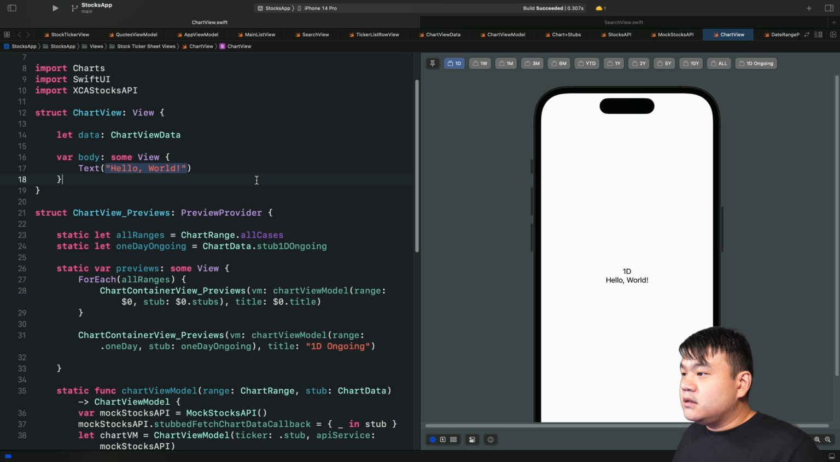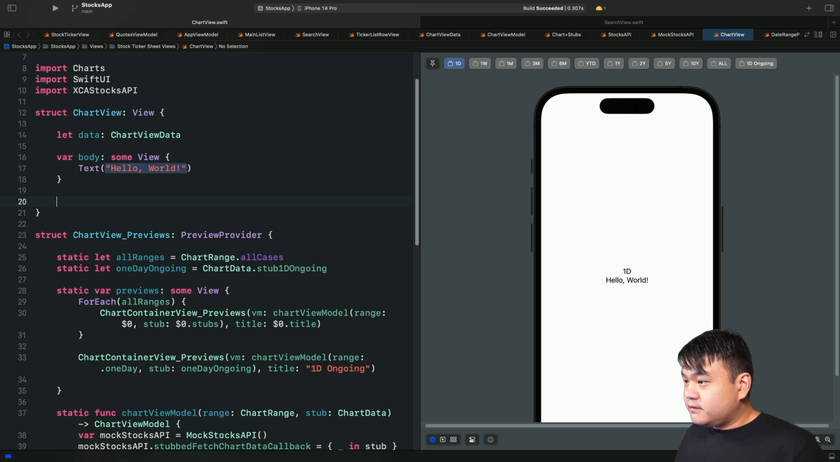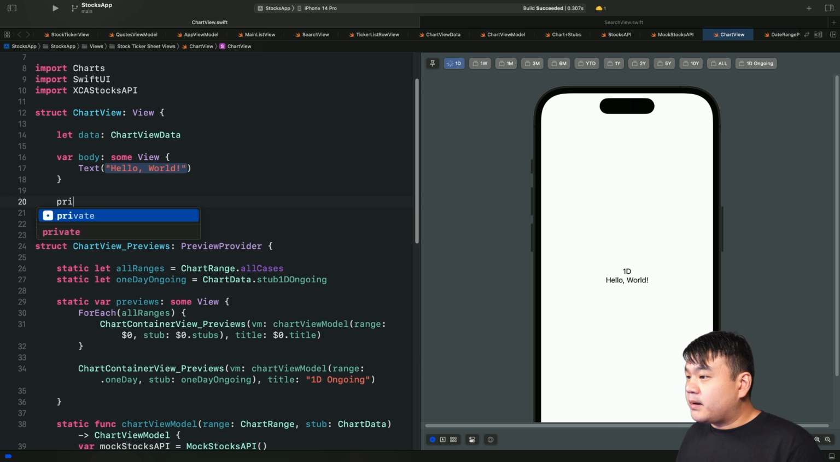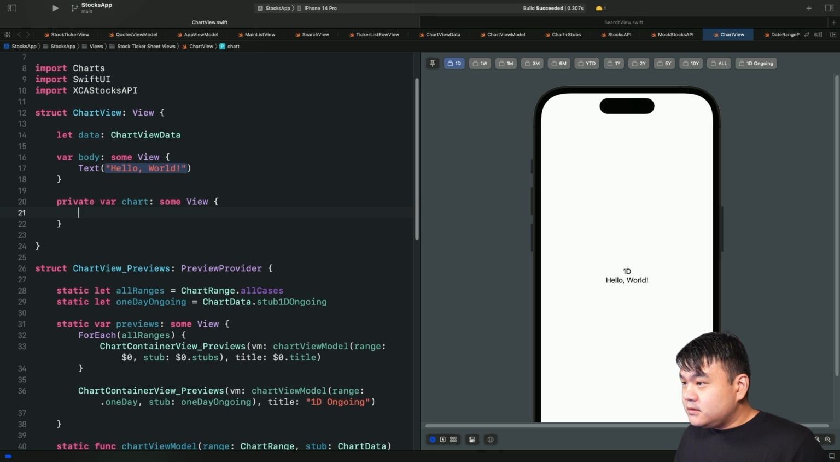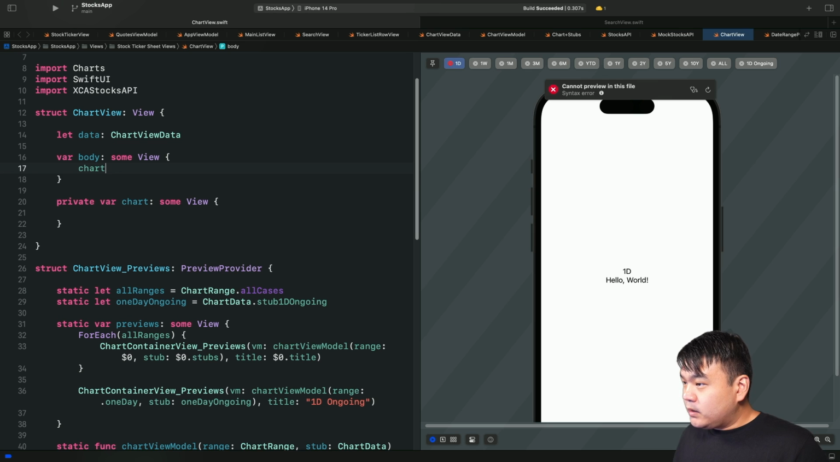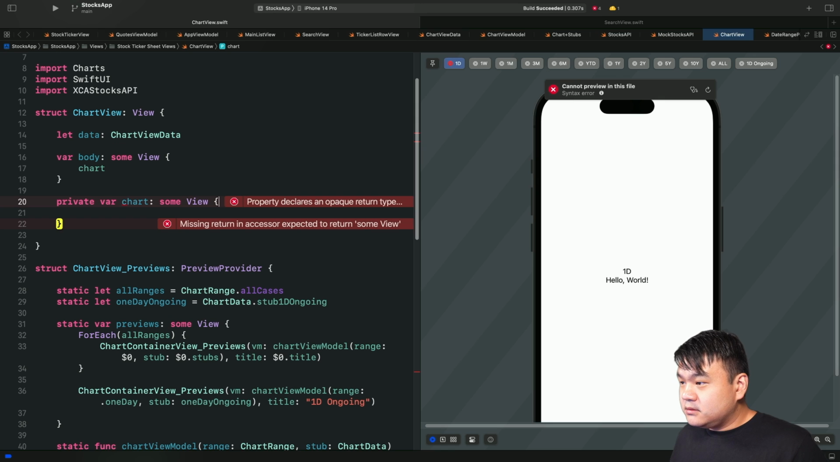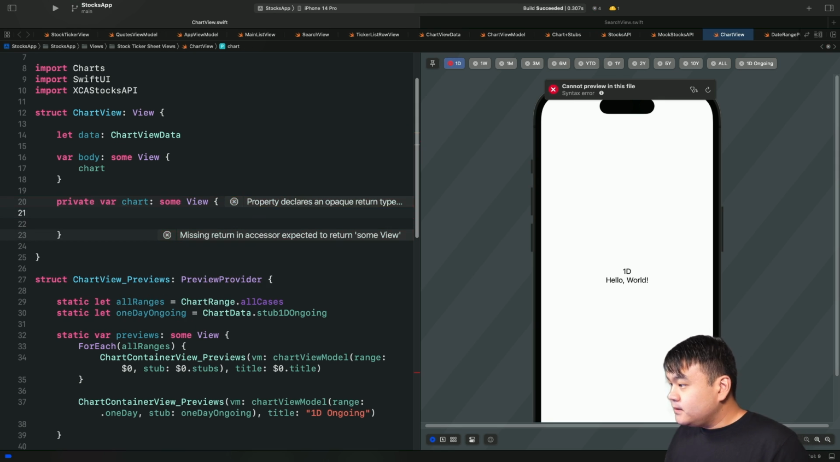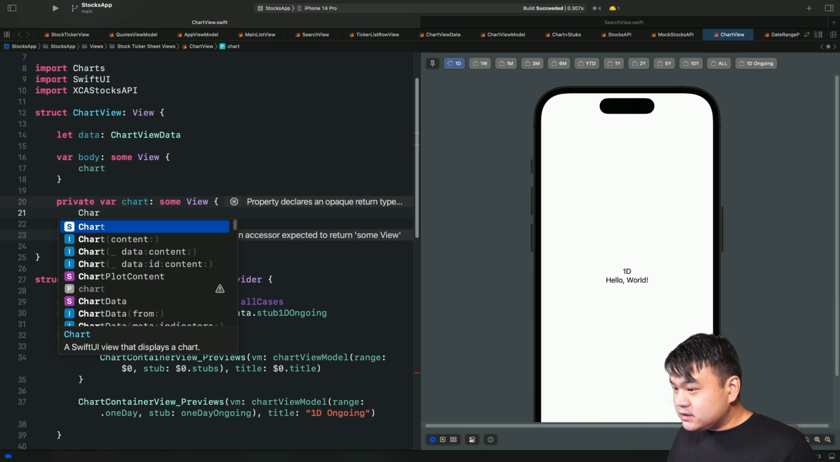Now inside the chart view, I will declare a private var chart of type some View, and let's declare this in the body. This will help us later when we add additional modifiers to the chart. This will help us organize and clean up the code later. So inside this private var chart, I'm going to declare this Chart.